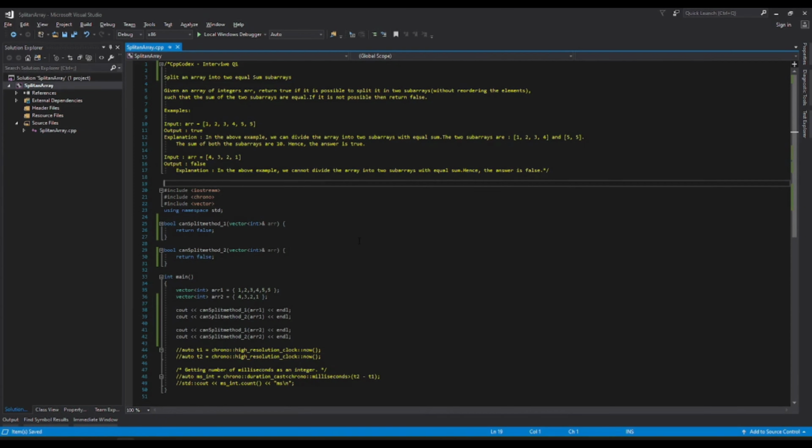So here the question is simple. Split an array into two equal sum subarrays. That means the input is given as an array. The output is, if we make two subarrays from this single array and the total sum of each subarray is equal, then we need to return true. If it is not equal, then it will return false.